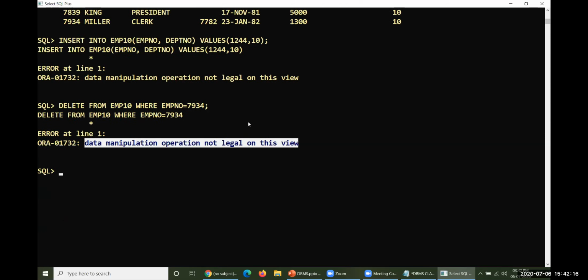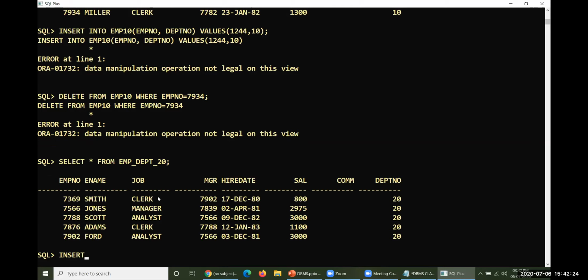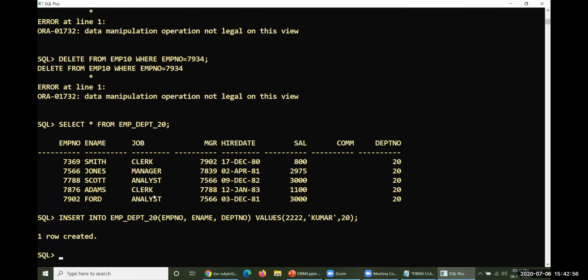Whereas in a view, look at this. This is the view name, EMP underscore DEPT underscore 20. It is the view. So I wanted to insert one particular data: insert into EMP underscore DEPT underscore 20. Sorry, 20. Wanted to introduce EMPNO, ENAME followed by DEPTNO. Let me introduce only these three. Values will be 1, 1, 1, 1. Okay, 2, 2, 2, 2, 2. Comma, name is some Kumar, then followed by 20. If I introduce this one, yes, it could be created.